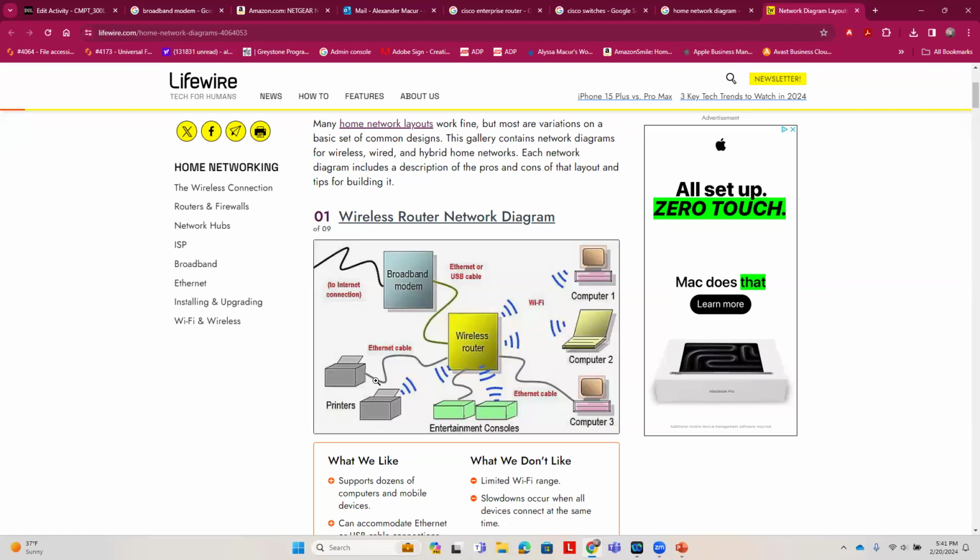So we see a printer connected, and say an Xbox connected directly to our wired network with our wireless router. These could have gone into the modem as well. That means these will have a constant internet connection and will not have to search for one using Wi-Fi. And that's how we would typically print to our printers at home.